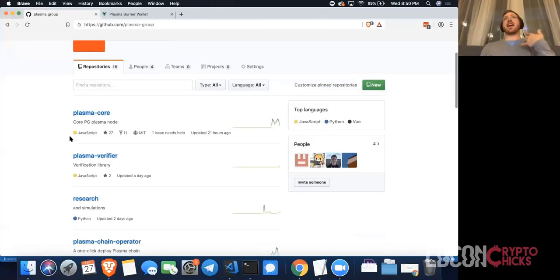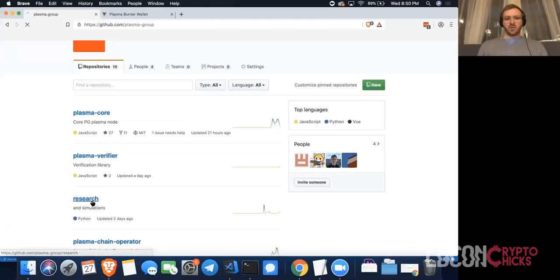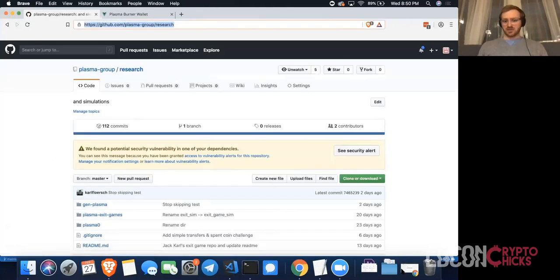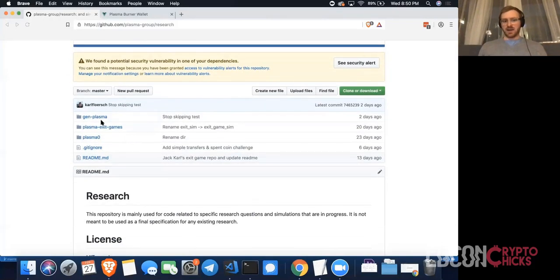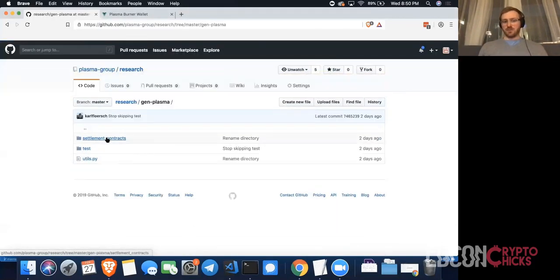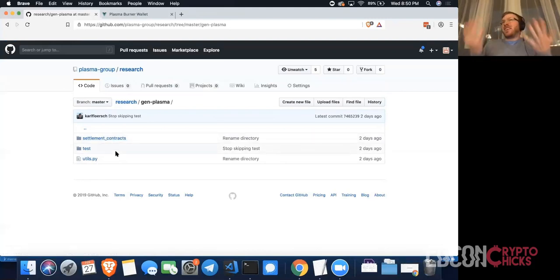Also, if any of you are interested in seeing how Plasma works from a very high level and don't want to be distracted by much of the smart contract and Web3 stuff, we have a research folder here, Plasma Group/research. This contains a pure Python implementation of the way that we do our Plasma contract. It's sort of like a simulation. Nothing's actually running on the blockchain, but that makes the code a lot easier to read and reason about.